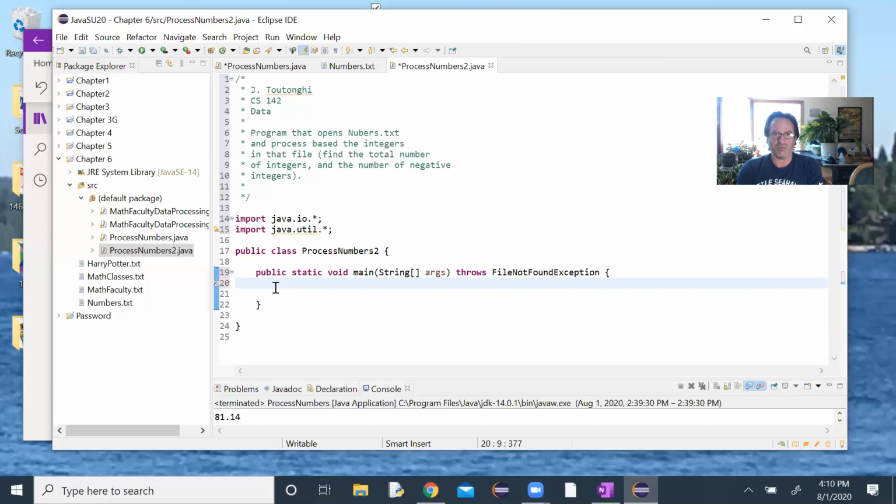So in main we need a scanner and a file. So I'll do them together now. Scanner input equals new scanner, and then in here I'm going to go new file, and then we'll just put the name of the file here, numbers.txt. I think that's going to work. Yep. So the weird thing there is you have the new file syntax in here, and then it opens the file, and then it assigns the scanner to read from that file.